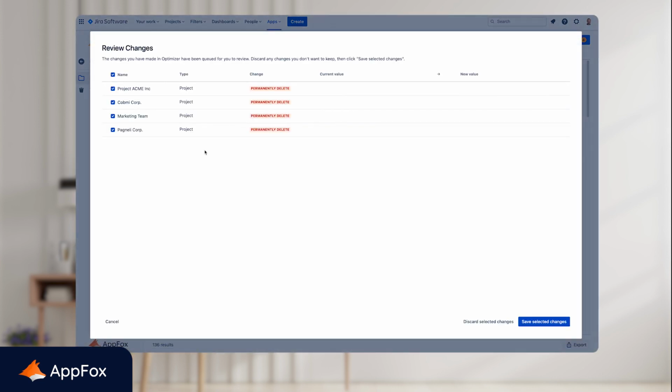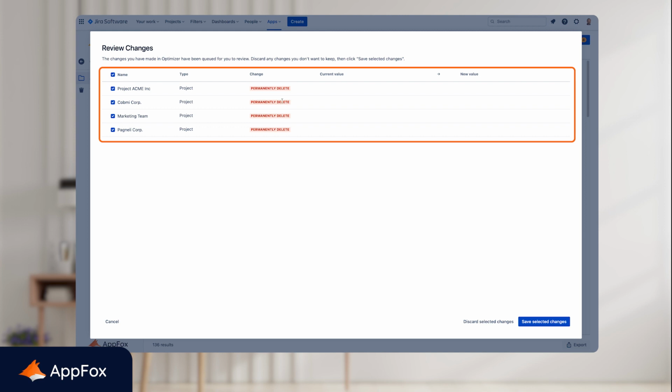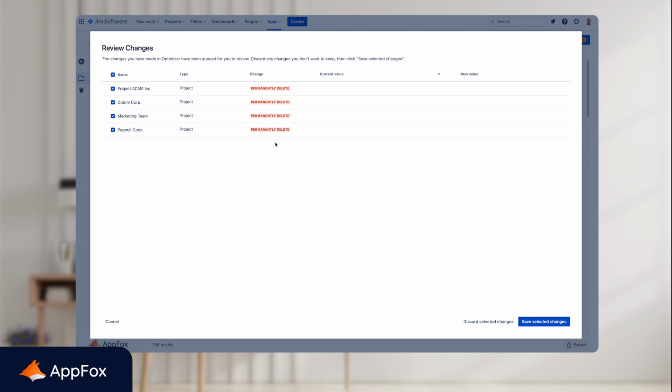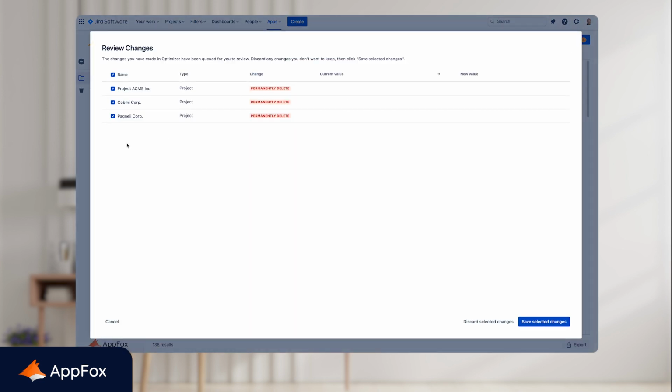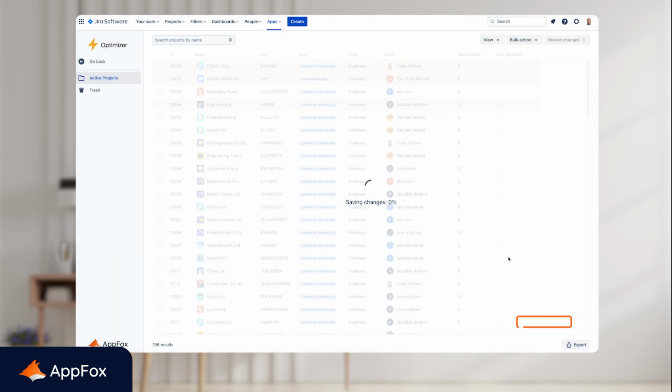Just open this up. Here we can see the 4 projects are listed for permanent deletion. And at this point, I have 2 options. I can either proceed with the change and save selected changes, and then this will permanently delete these 4 projects. Or if I've changed my mind, I might want to remove one of these projects from the list. So I can select it and discard the change from the list, and then it will reduce it back down to 3. Open review changes, and we only have those 3 remaining pending for deletion. Once you're happy with the changes, click Save Selected Changes, and this will then process this change within Jira.